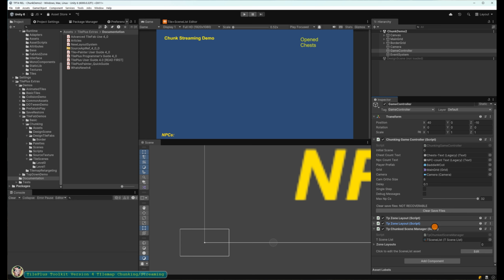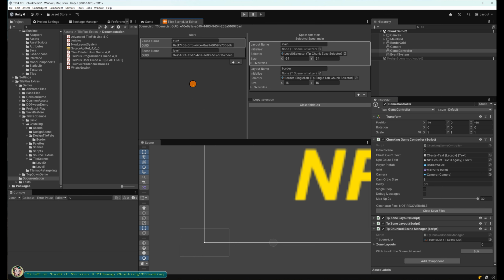The important feature in here is a thing called the Chunked Scene Manager, which lets you have a list of scenes, which you can edit. Scenes can be launched from their GUID, their name, or their order in this list. Doesn't really make a difference. The GUID is to be preferred because it can't be changed. You can't edit it on here. It's not editable, but you can copy it if you want to.